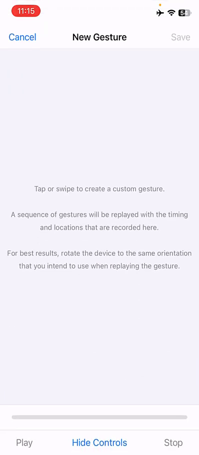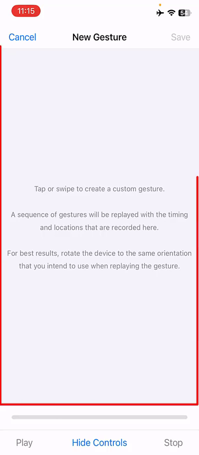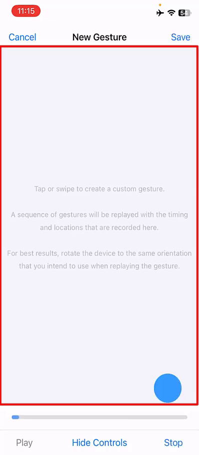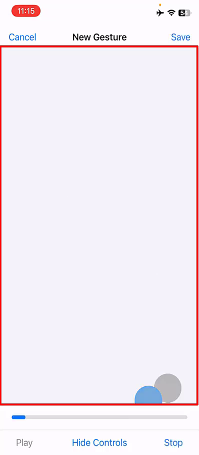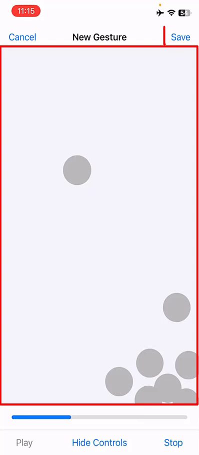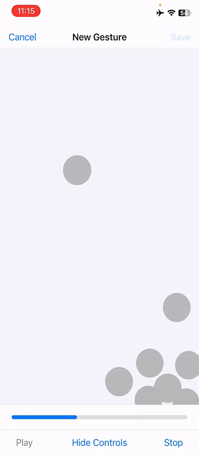Now here we have to select the area of the screen where we want the auto clicker to tap. So let's try that. I want to tap here, tap here, and tap here for testing purposes. Once you are done, just go ahead and tap on the Save button.